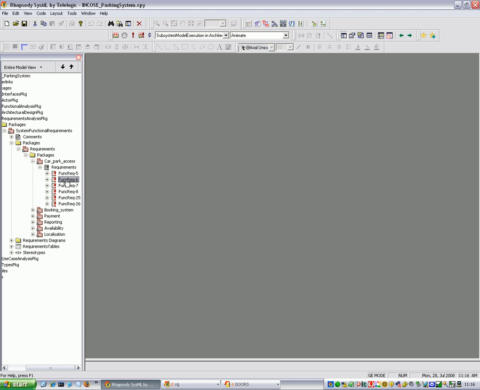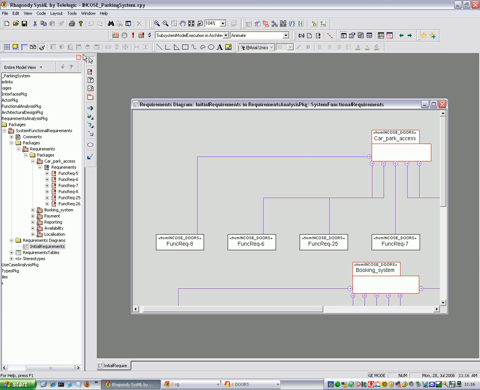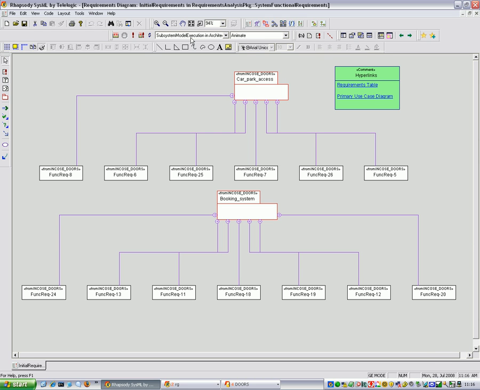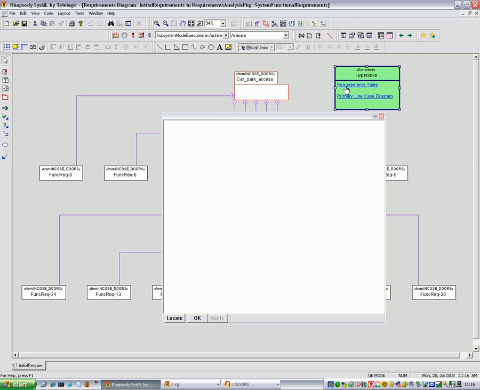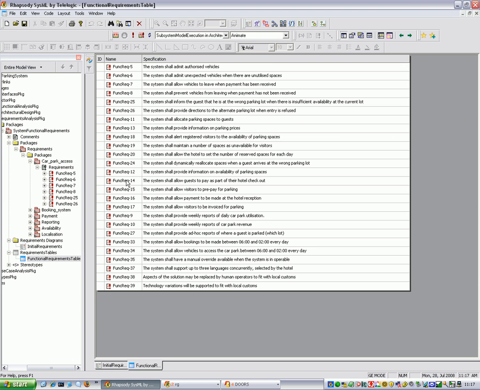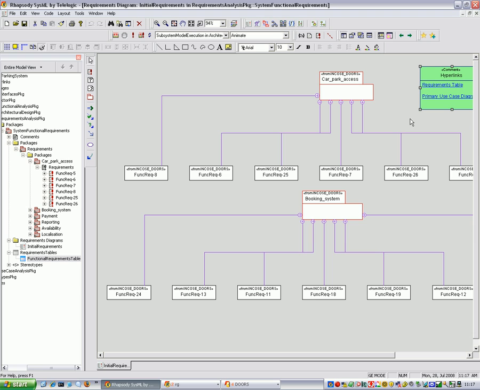Now, the different views we can get of that inside Rhapsody. For example, there is the SysML requirement diagram view. This is a diagram that was automatically created from the requirements that we brought in. So we can see there are car park access requirements and booking system requirements, and we've got those requirements on a diagram. SysML also has a tabular view called the table view, and we can open that up again inside Rhapsody and see the same set of requirements and the actual data that we brought in. That's just another view of the same thing.